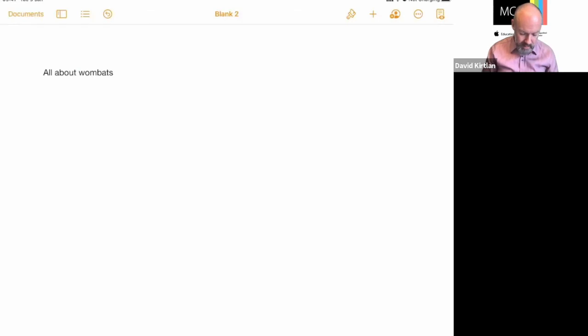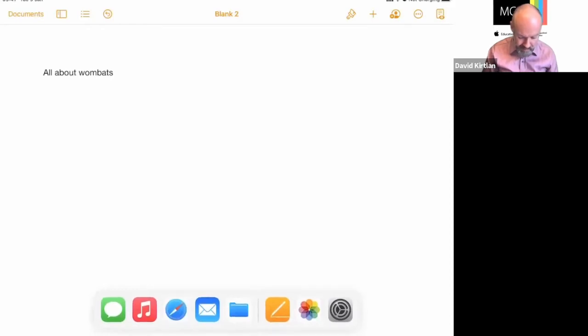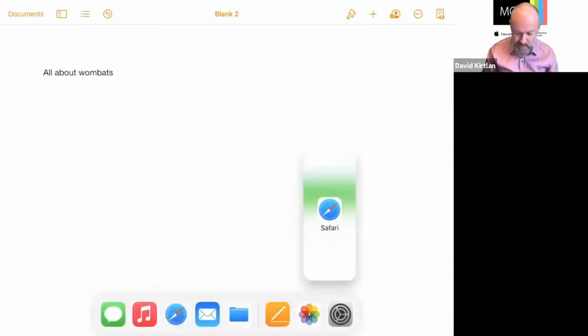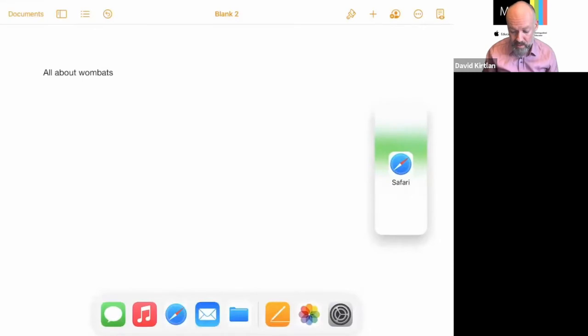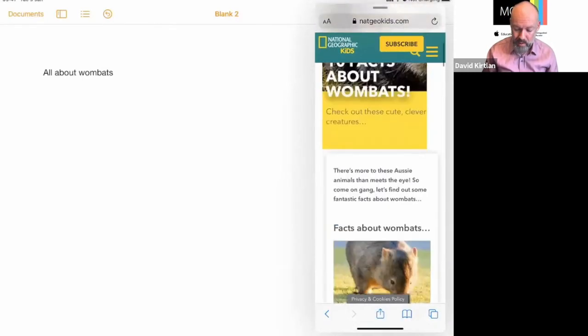But just to make things a little bit easier, while I'm still in Pages, if I do a slow swipe up from the bottom of the screen, it now pulls my dock up on top of the Pages view. And I've got some icons on here. So there's Safari. So I can now grab Safari and I can pull that on top of Pages. And I'm going to pull it over to the right-hand side. So I'm just going to grab hold of it and pull it over to the right-hand side of my screen. And when I let go, I've now got this floating window over the top of Pages.